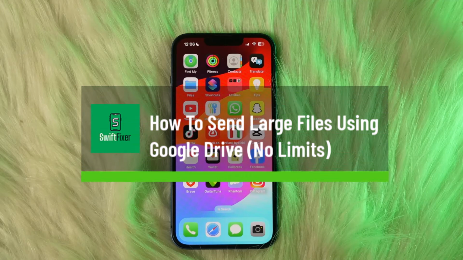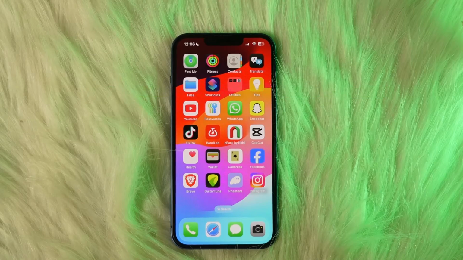How to send large files using Google Drive without limit. Well, hello everyone, welcome to the channel. Let me guide you through quick steps on how you can send large files using Google Drive without limit.